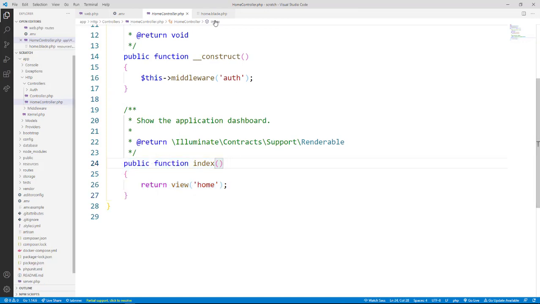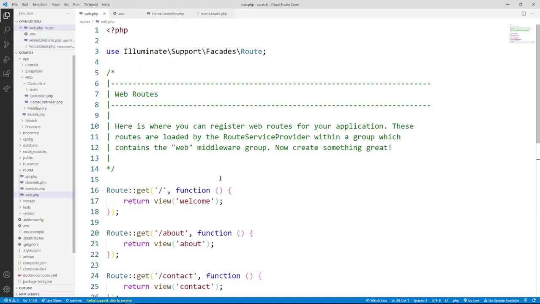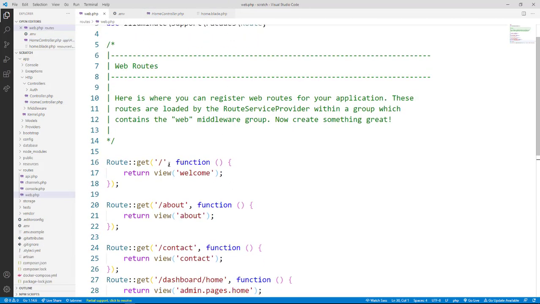So let's go to the web.php and show you. For example, if somebody goes to slash like that, what does it return? It returns the welcome page. That is a file inside the views. We have that welcome.blade.php.